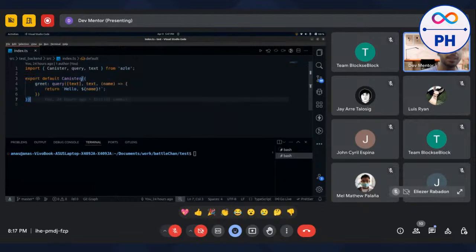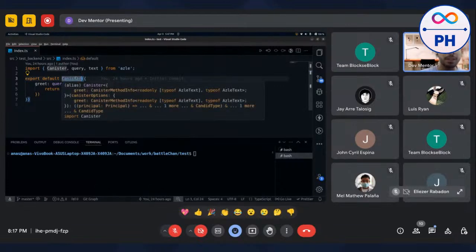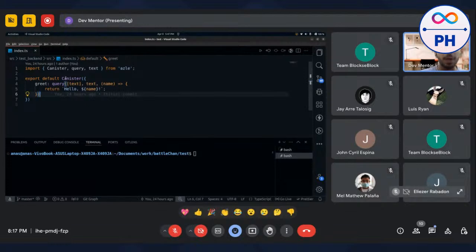So what is this canister? This is a package or a library inside Azle, which helps us deploy our canister. This defines the canister inside TypeScript. So this defines the smart contract. Now over here they have written greet. So what is this greet? This greet is the name of the function, the RPC. This is the name of the RPC which we are going to call. So greet is the name of the RPC, and we have query.